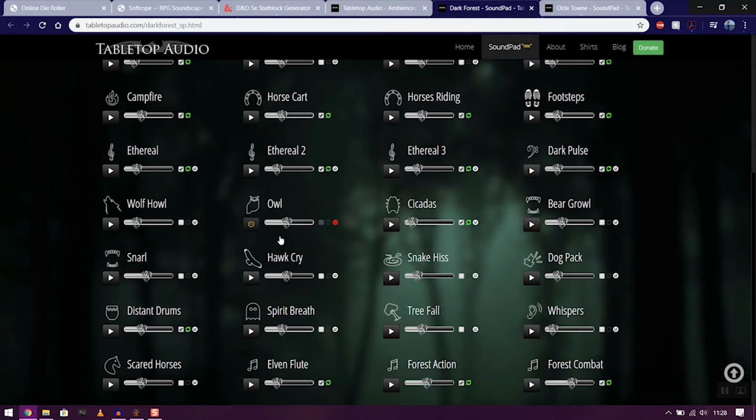This is really cool for creating a kind of dynamic background, because if you have lots of things on different repeat delays, then as you're playing, you kind of lose track of time. You don't know when they're kicking off. So you might hear the owl come up and then a wolf howl come up every few minutes. And it can make a really cool environment that you can slowly build up.